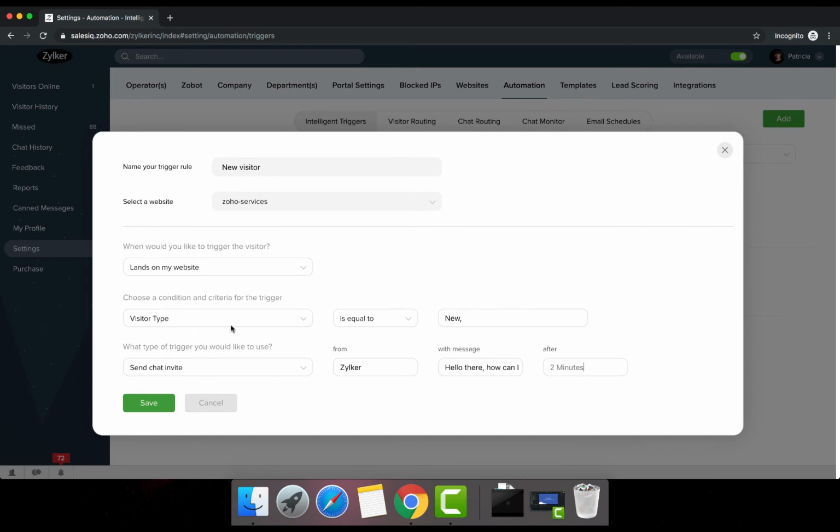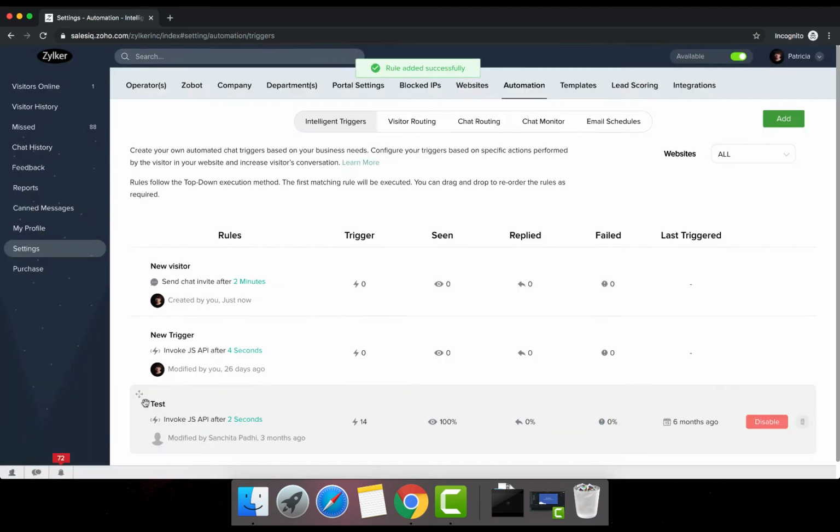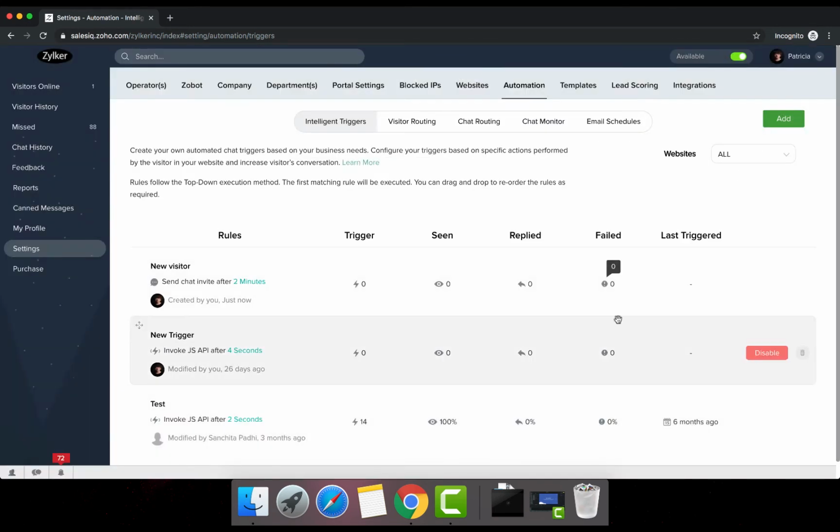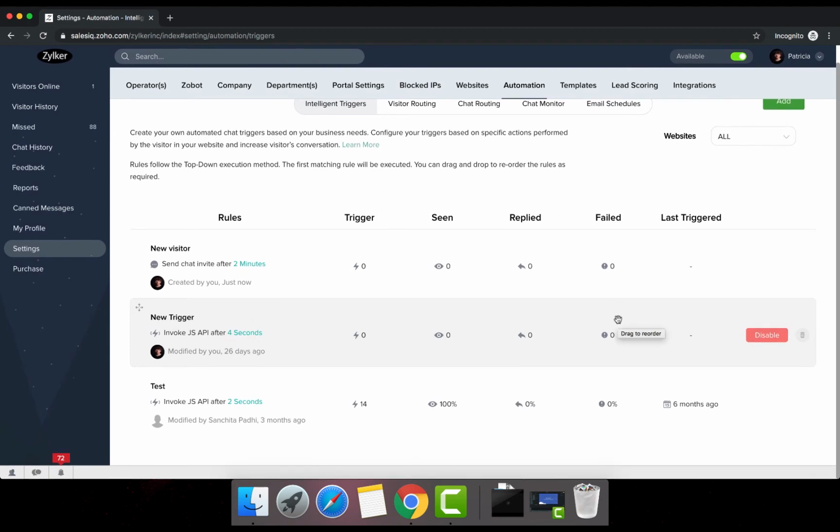All right, so once I'm done setting up all of the criteria and when my trigger has to be sent out, I'm going to click on save. So yes, here it is. This is the new trigger rule that is going to be invoked when a new visitor lands on my website. So this is the dashboard where you can see all of the intelligent triggers that you have created for your website, or the different type of visitors that land on your website, and so much more.